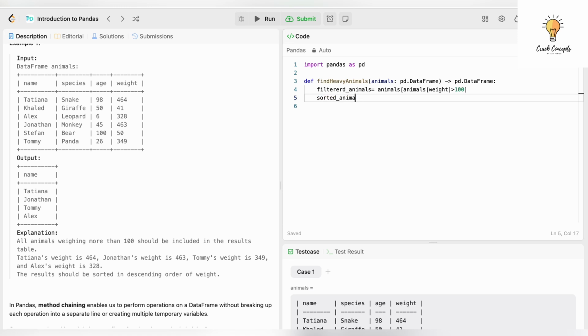sorted_animals is equal to, what is our data frame name? filtered_animals. And we will be using an inbuilt method which is sort_values(), and I will be adding two parameters. One is by. So we need to sort this data frame by which column? Weight. So by weight, and this will be in inverted commas.